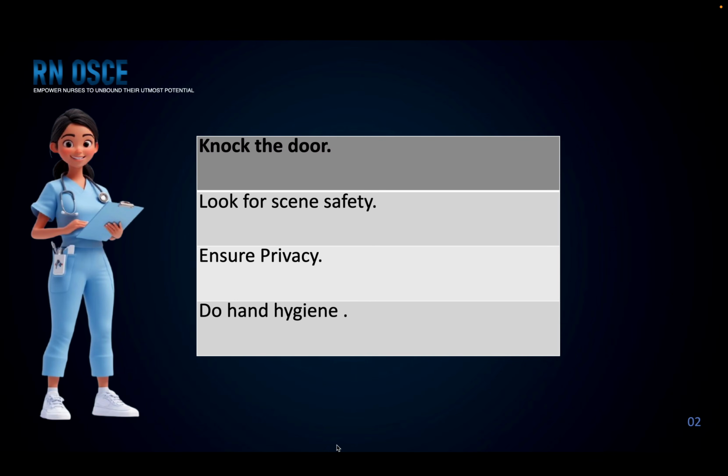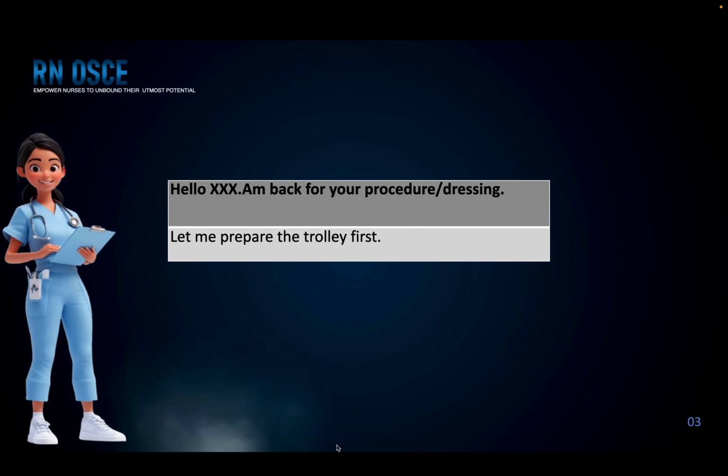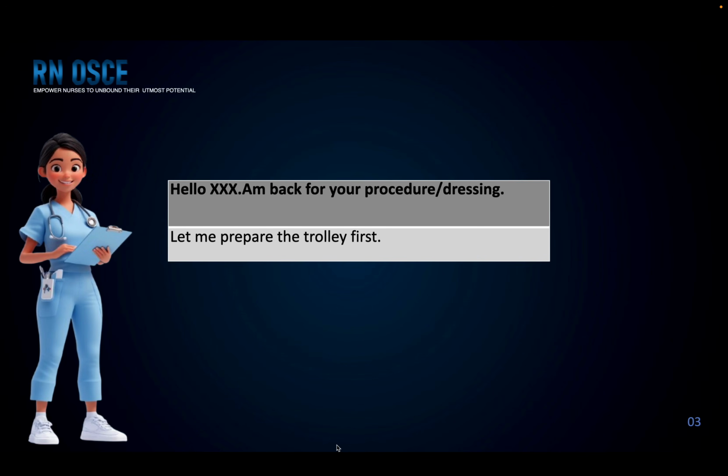As always, knock the door, look around for scene safety, ensure patient privacy, and perform hand hygiene before approaching the patient. Here, if needed only, you can say, okay, I'm back for your procedure right now. Let me prepare the trolley first. As you all know, you are required to perform wound dressing. The only thing is, you have to follow infection control policies and aseptic techniques. As usual, prepare and arrange all the necessary articles on the trolley in an organized manner.